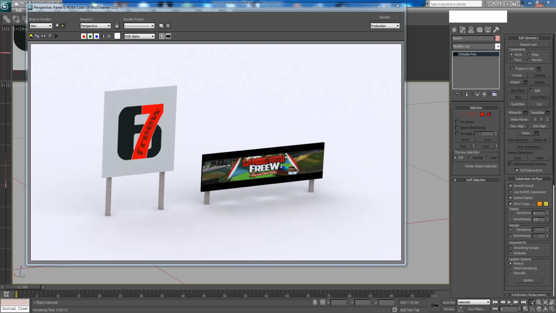There we go. Two simple billboards that would go on any track, any project that you need a billboard. You can always reshape the post to your liking, but as you can see, very easy to put your own custom banners and billboards into your own track.